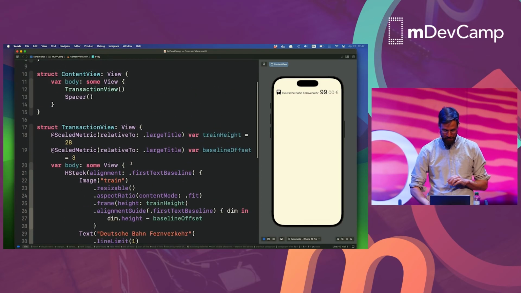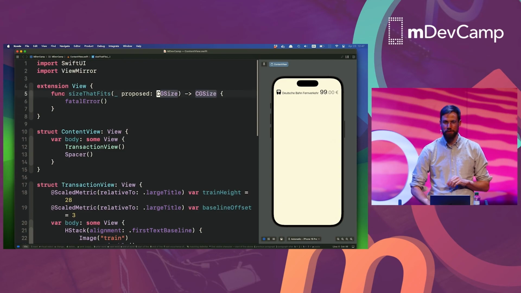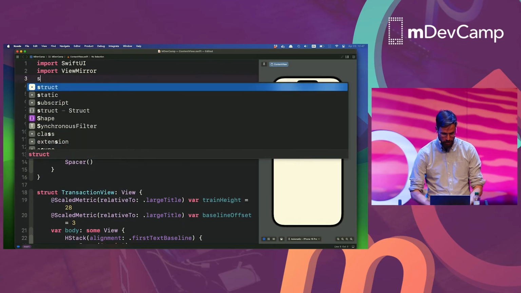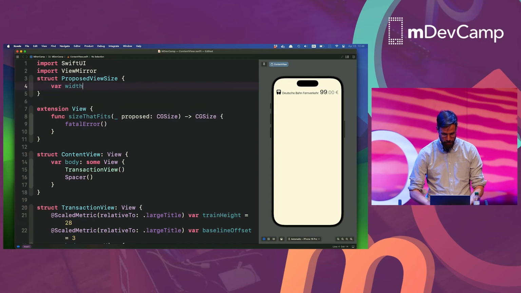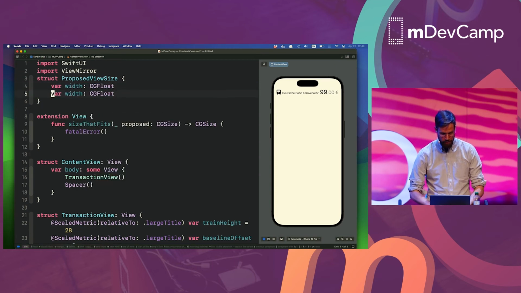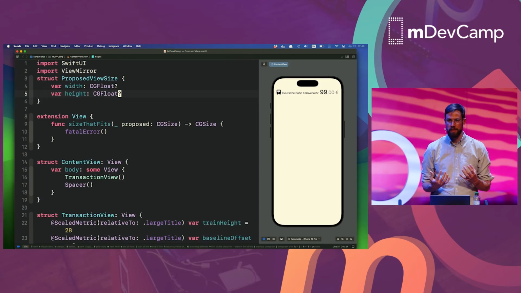We're almost done. So I told you I was lying. This proposed size, and now we get back into the theory part again. This proposed size is not actually a CGSize. It's called proposed view size. And just like a CGSize, it has a width and a height. But the difference is either one can be optional. And so a nil proposal means become your ideal width, if you propose a nil width. A nil height proposal means become your ideal height.